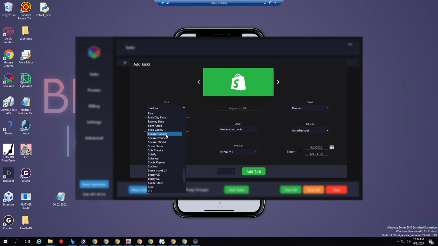So yeah, put in your keywords or early link right there, and then the site URL, which is the base URL, just like undefeated.com for example, and then you would do your keywords or the URL after that. So we're going to be going over DSM because Soul seems to be doing very well on DSM. And then you put your keywords right there. So if it was the Travis Scott, you would put your keywords in there.